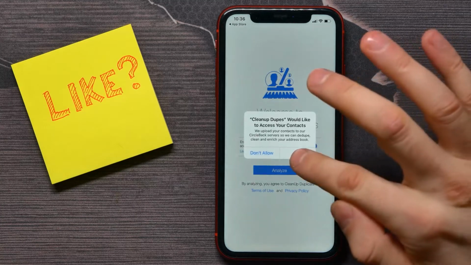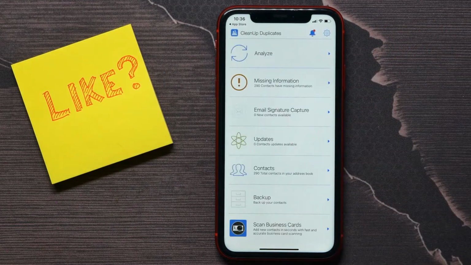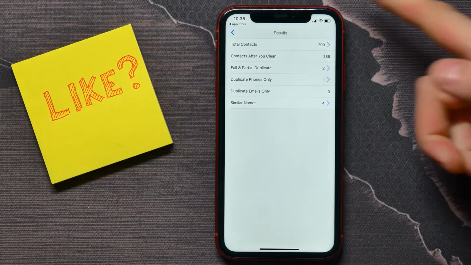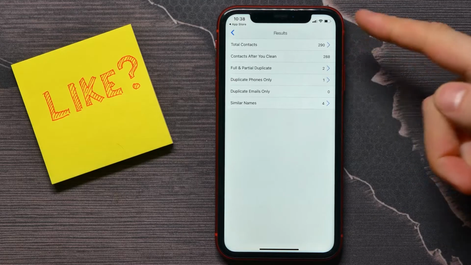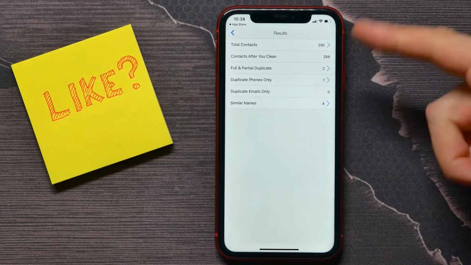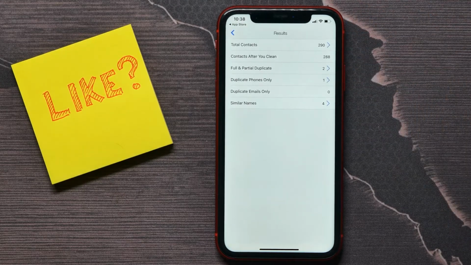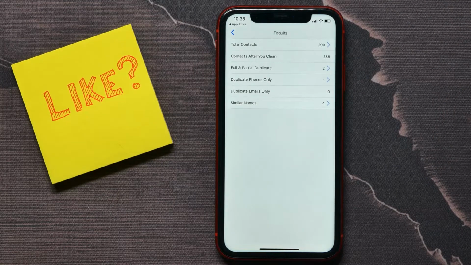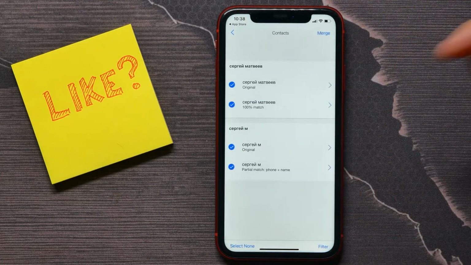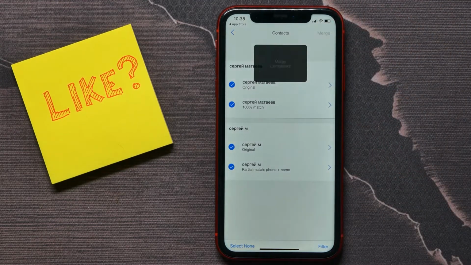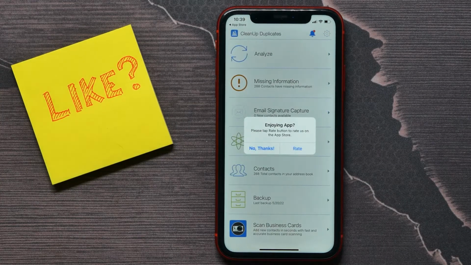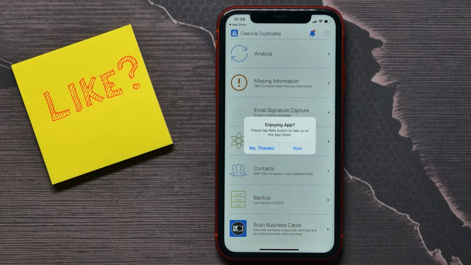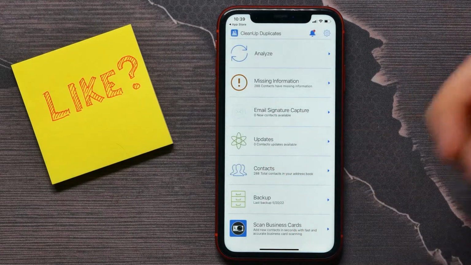Tap allow. OK. Analyze. And here I see the results of my total contacts, my contacts after clean, full and partial duplicates, and so on. I can tap on full and partial duplicate right here, see all my duplicates, and then tap on merge to merge these contacts. So now I got no duplicate contacts, and if you wish you can rate this app.